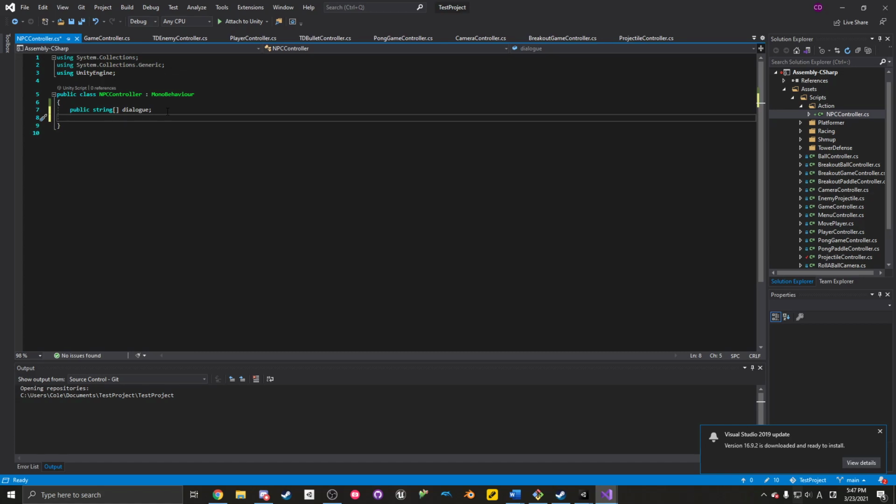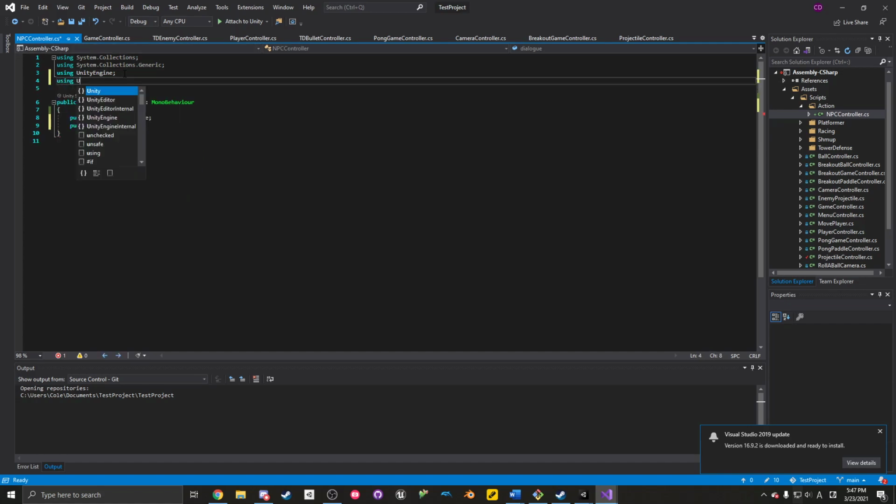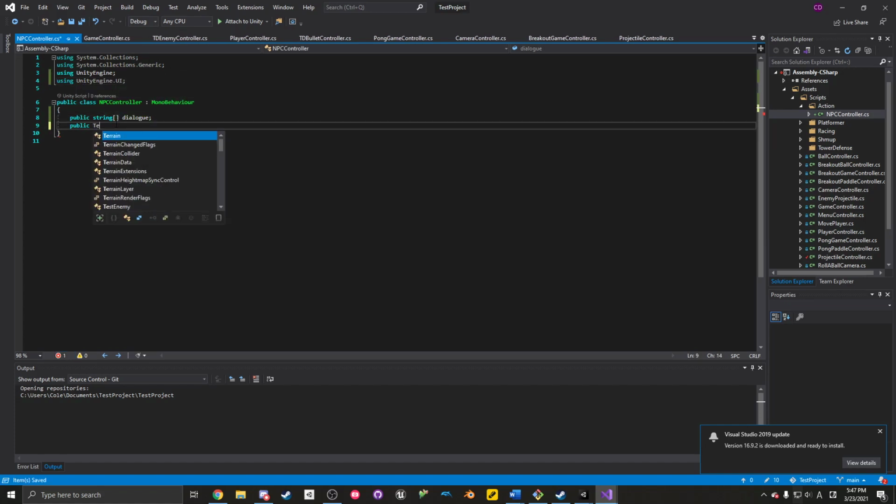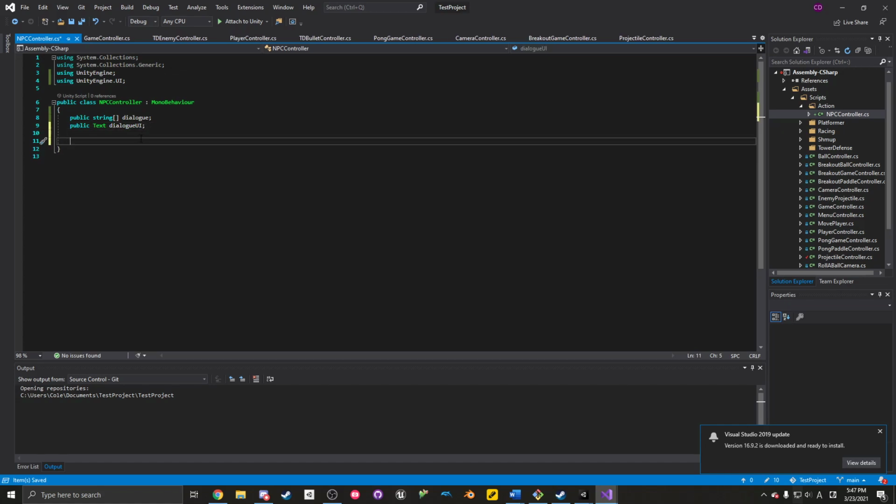So, dialog, we need a reference to the actual text UI. We're gonna get a reference to the base UI. Call it UI parent. So we can just enable and disable this whenever we want to start talking to the NPC. I'll make some handy functions for this.